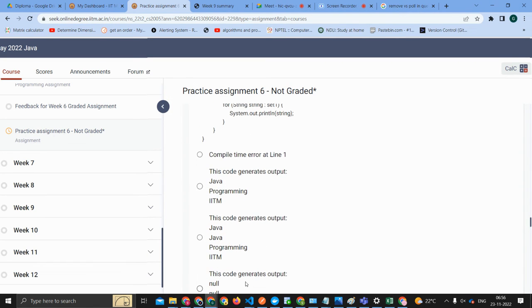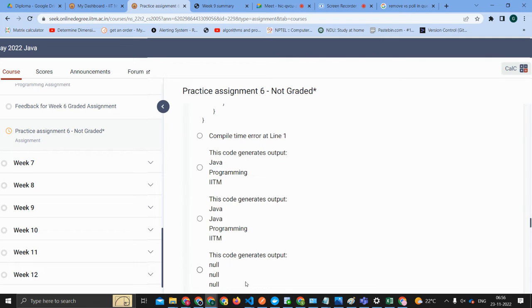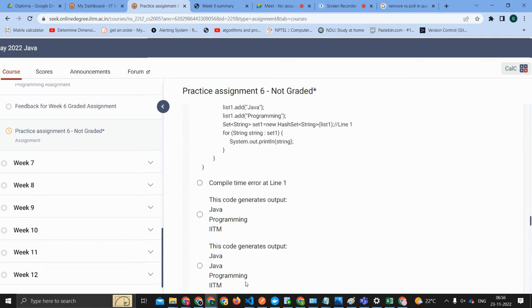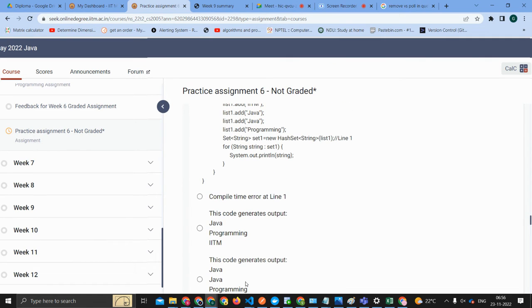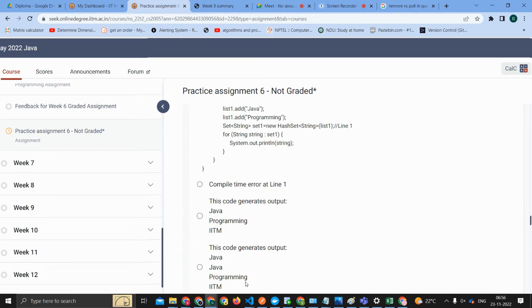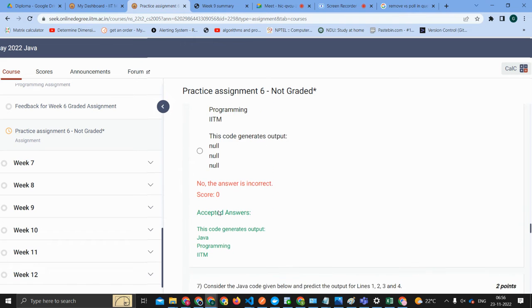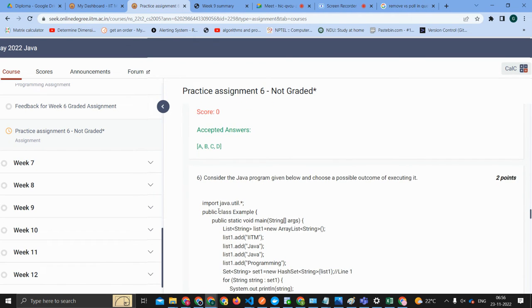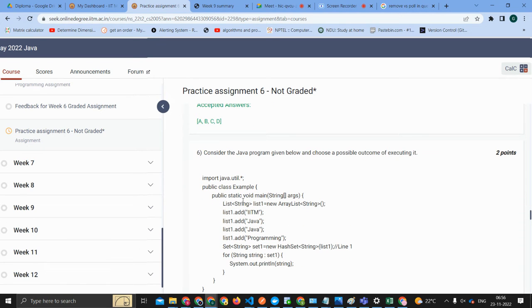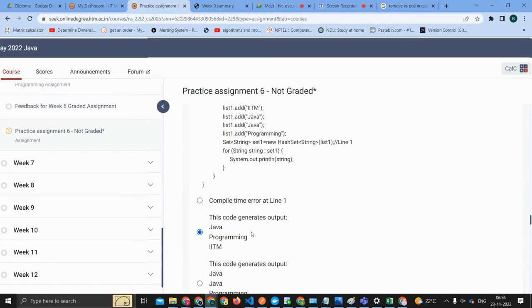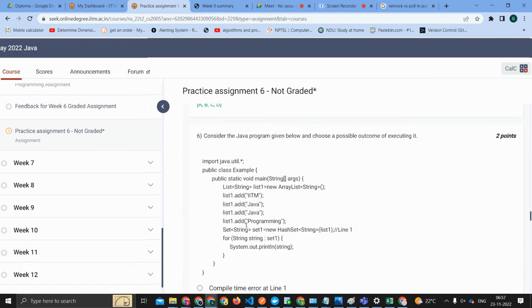See, I think option C is right, because it should consist of two Java. No, I think it should be B only, because it will remove duplicates also. So yeah, Java programming and IITM. Yeah, Java programming and IITM. But since the order doesn't matter, right?